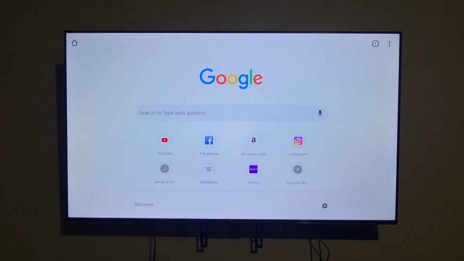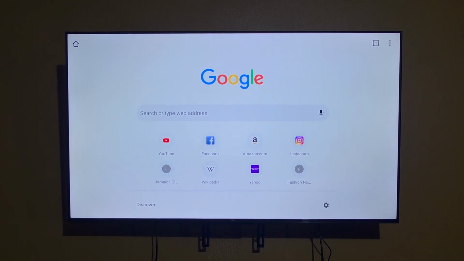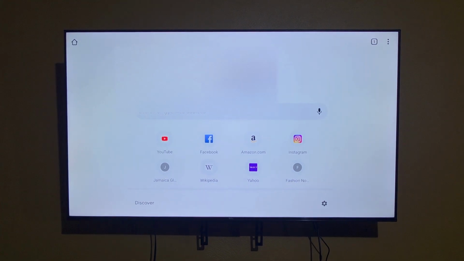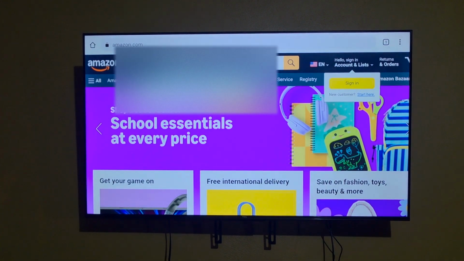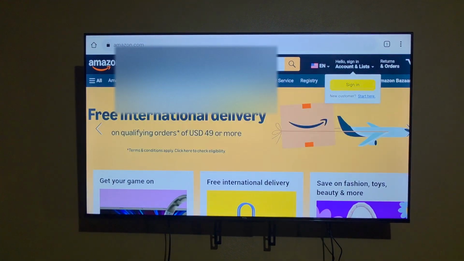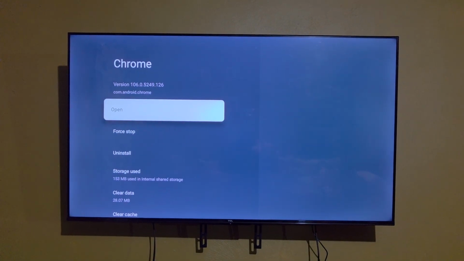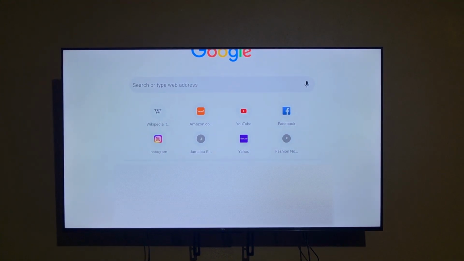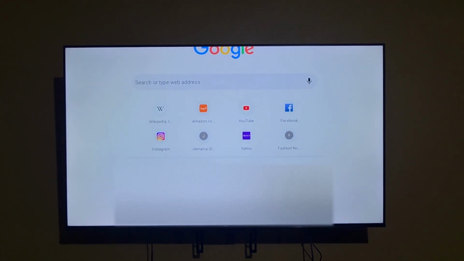Alright guys, so here I have the Chrome installed, and of course once I have Chrome installed, the controls are a little bit wonky, but I'm able to go to stuff like Amazon and so on. Let me prove that it's working. I'm going to open it directly. There you go. As you can see, it's working fine and everything is up and running.